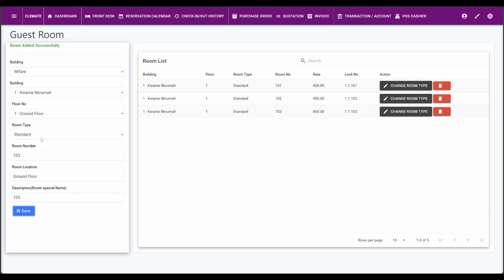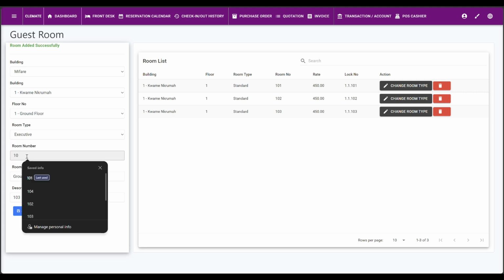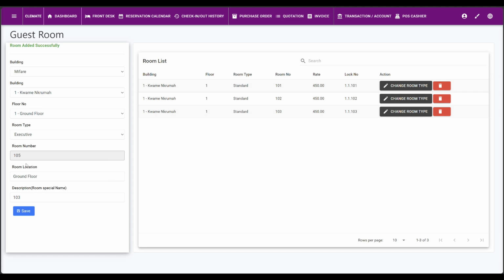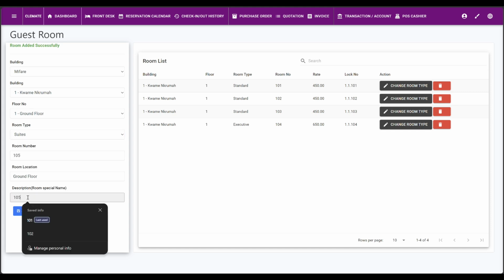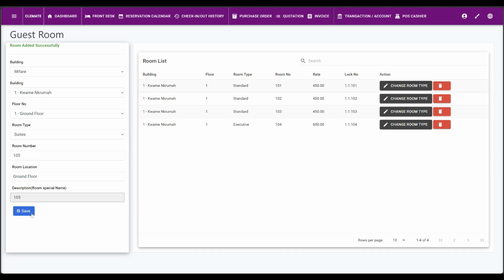You have three rooms there. Okay, let's change to executive. That's within the first floor. We have room 4. Yeah, room 4. Okay, it's executive. And we have 5 rooms down there, and we have 1 suite. That's 105. Okay, so I can save this one too.